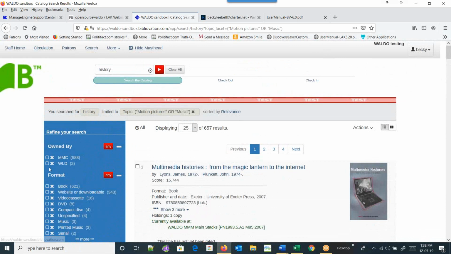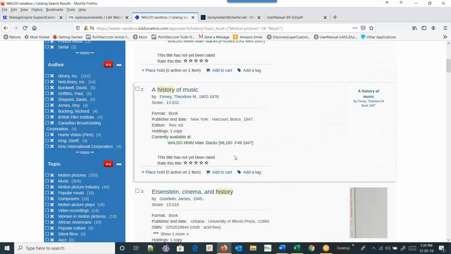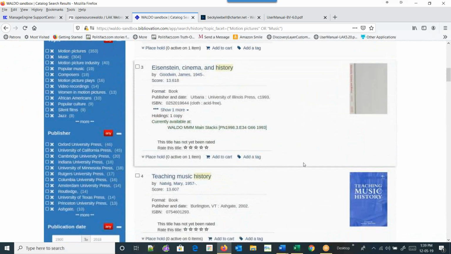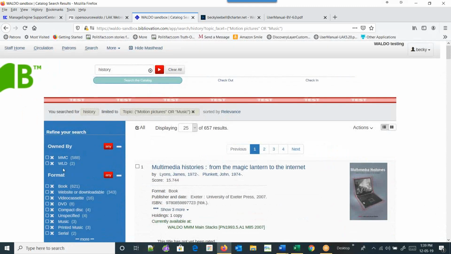Wanted to show you that it's not going to show me the items that are at Mortensen. And you can see as I scroll down that it says it's at Waldo MMM main stacks all the way through. So it didn't pick up on that particular filter that I wanted to select. But then you can go back and you can start and choose other options if you want to do that.